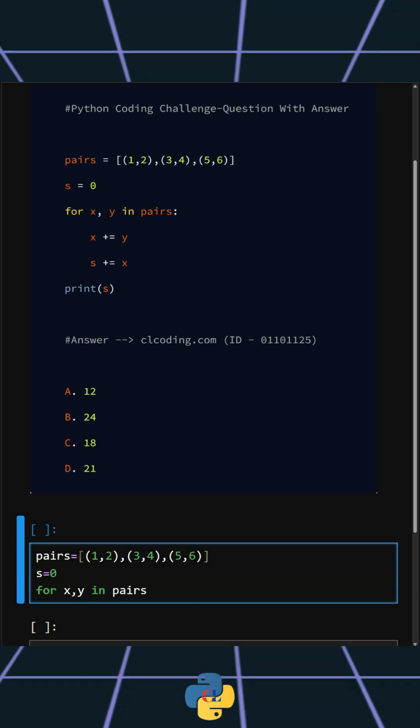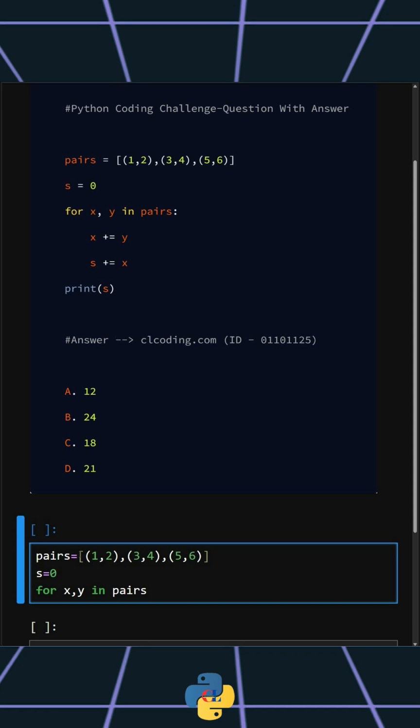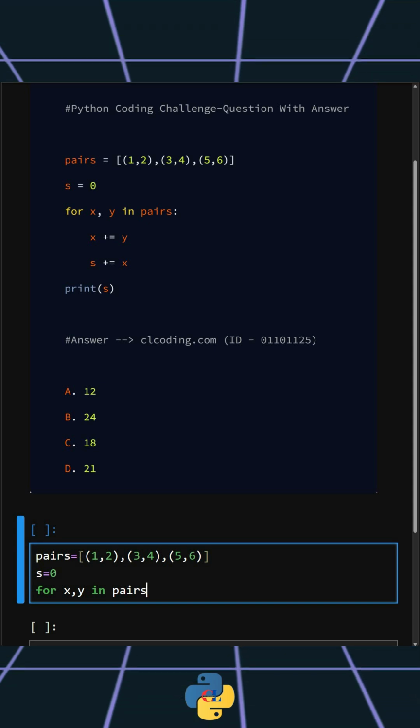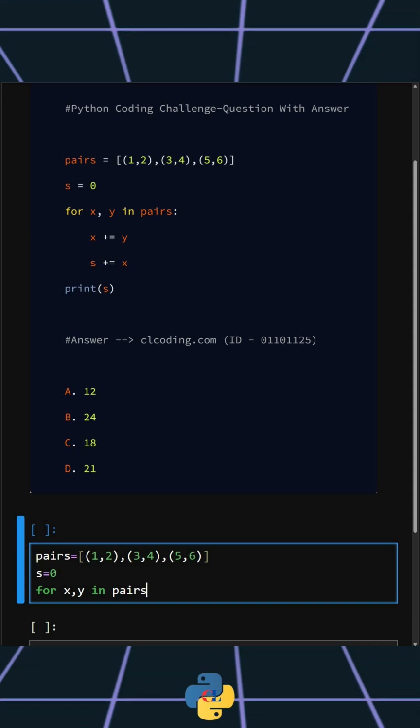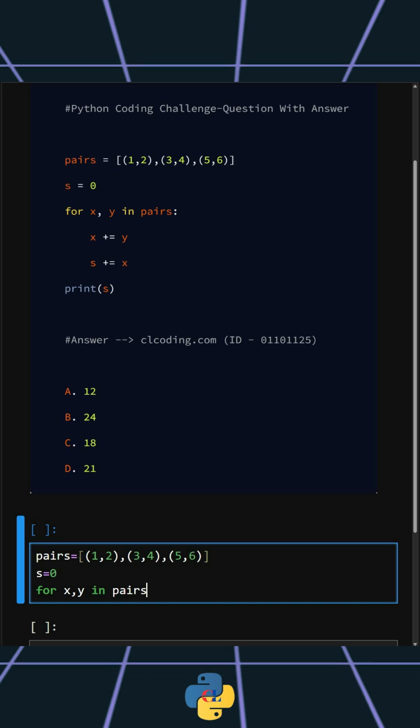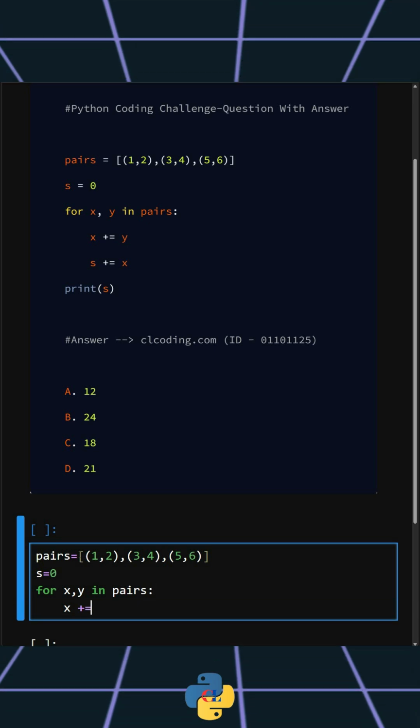And here, this starts a for loop that iterates over each tuple in pairs, and each tuple is unpacked into two loop variables, x and y. First element is x and second element is y.